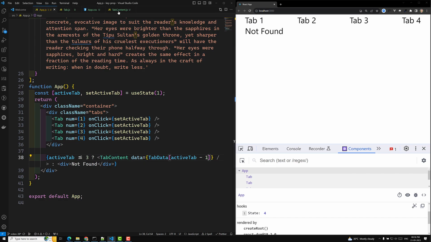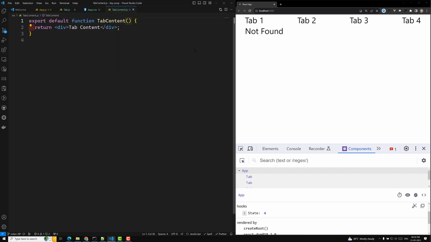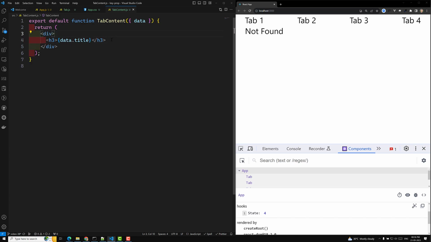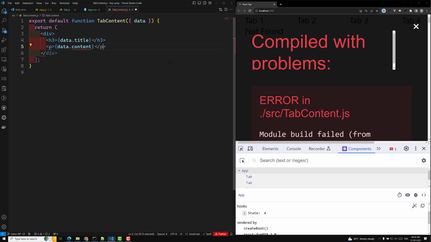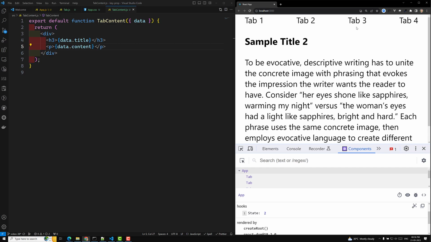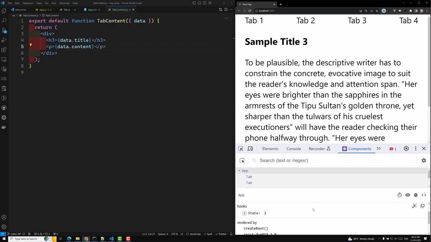Now this tab data we need to highlight in the tab content. So here we got the data. Okay, we captured the data, and here I will show the first one, the h3. The h3 is nothing but data.title, and the other one is the paragraph element, which shows data.content. So that is the content, and here I will close this div. Oh sorry, this is the paragraph element, right? Now if I click on tab 1, we are able to see this data. Tab 2, we are able to see this data. Tab 3 also we are able to see this data. So far everything is working fine.